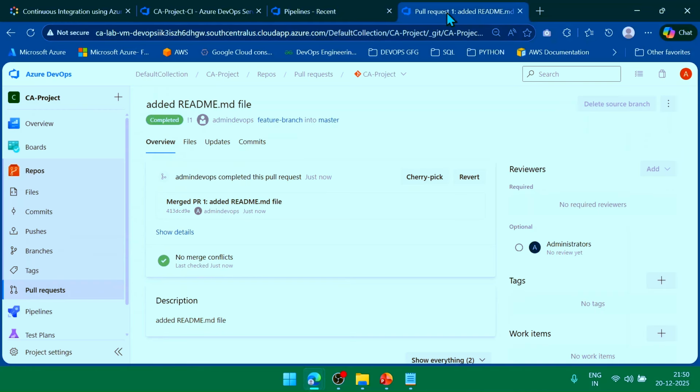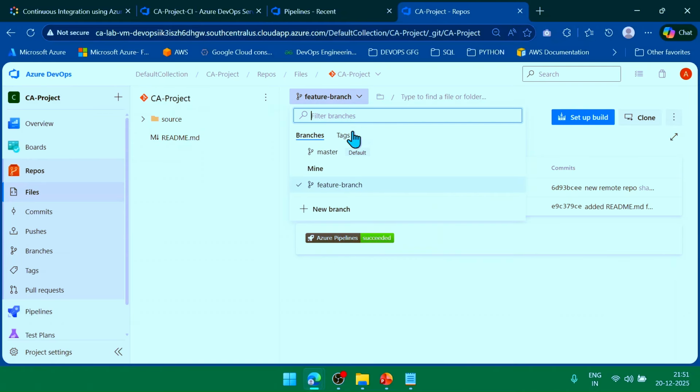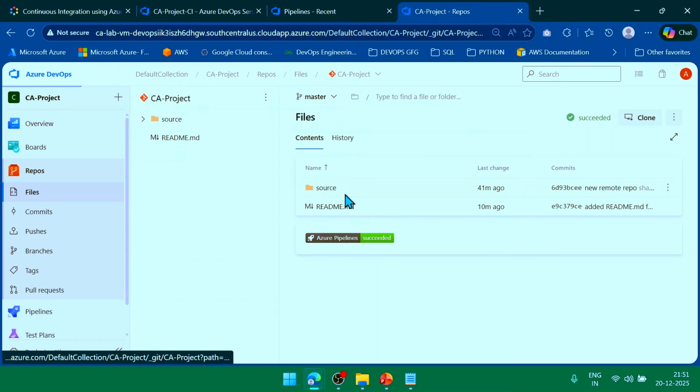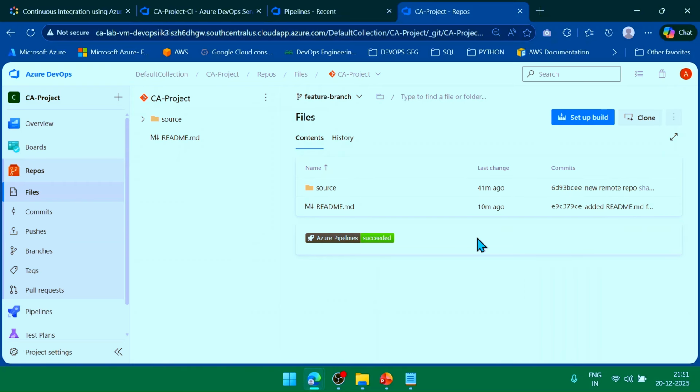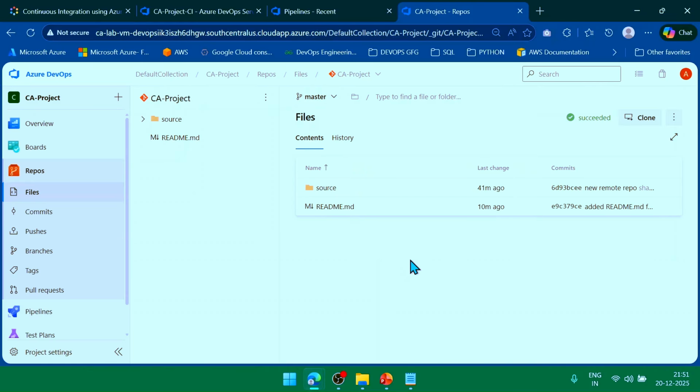So let's go back to the repos. Azure repos. We're in the feature branch. Let's go back to the master branch now. Master branch, that is the default one. So we can see here that the readme.md file, some 10 minutes back, there were some changes done. Okay. And if we see here the feature branch, some 10 minutes ago, the things happened. It may take some time. And once that is done, you will see here in the master branch that the changes were successfully merged and the status badge would be succeeded.